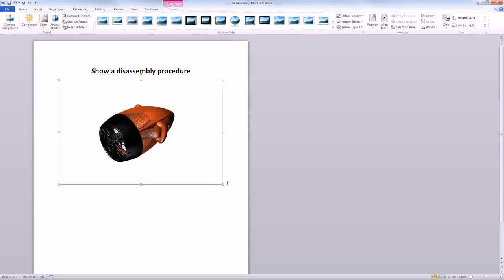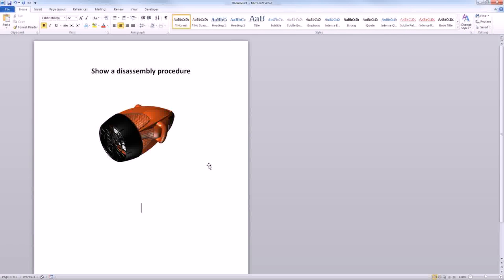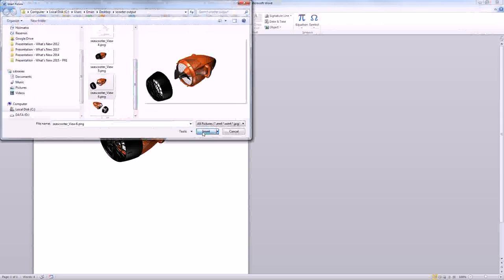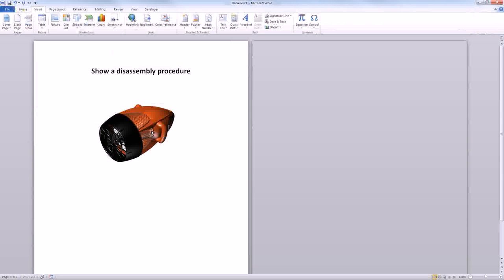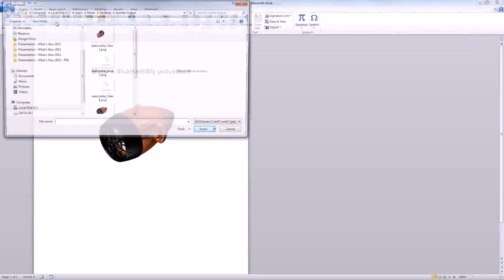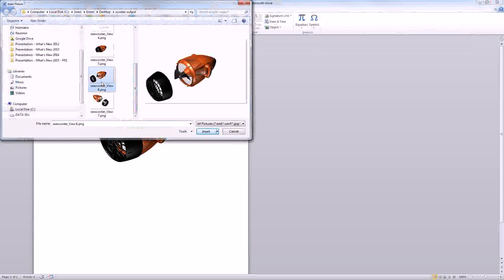Okay, let me go ahead again, and I'm going to put the second step in here. Let me insert another image. Okay, picture. And this one I'm going to show the back piece being pulled off. And again, I messed up. It's so easy to not insert the image properly. Insert picture. Bring that in. And we're going to insert and link. Okay.